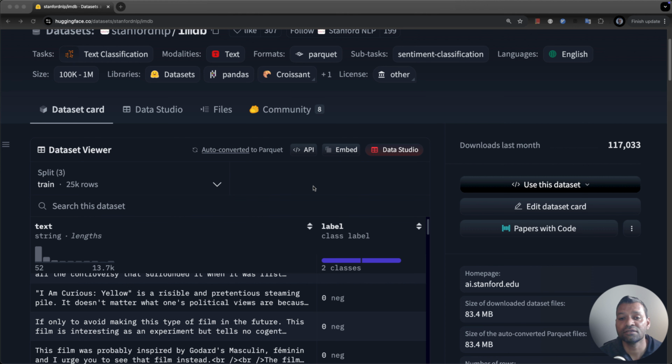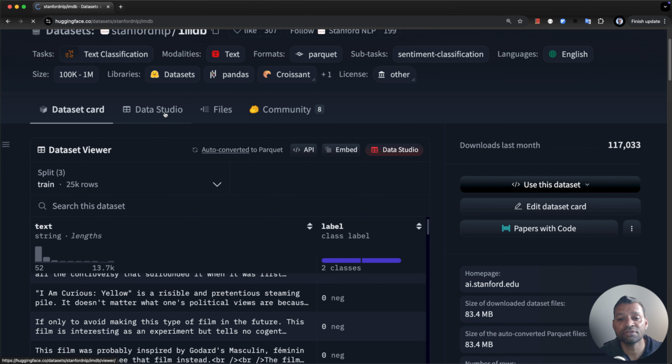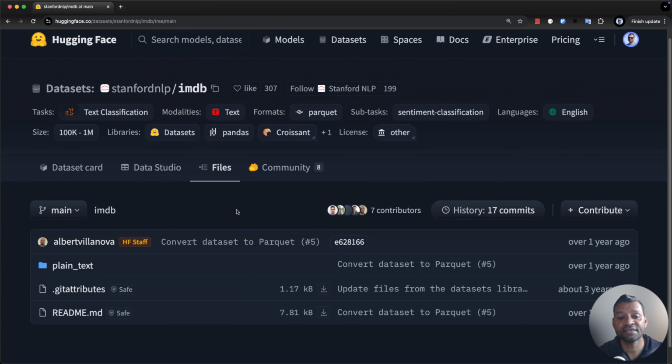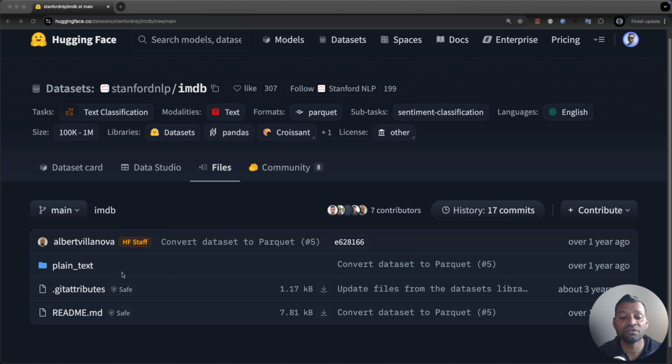Okay. And you can use this Dataset Studio to explore the data. You can even use SQL queries to explore this data. I'm not going to go into the details of that now. But if we go to this Files tab, like I said previously, a dataset is nothing but a Git repository. So you'll be able to see all the files in here. We have this folder called plain text that has all the files of this particular dataset. And we also have a Git attributes file, and a readme file.